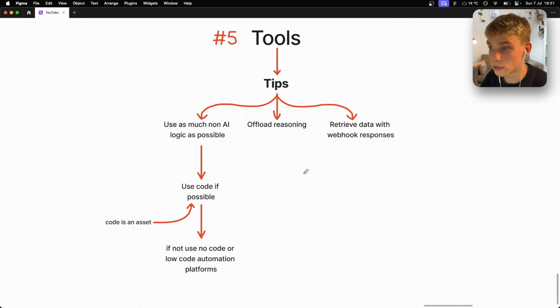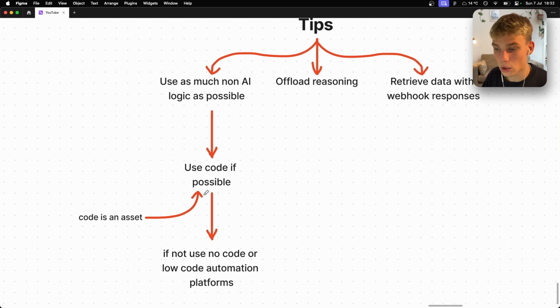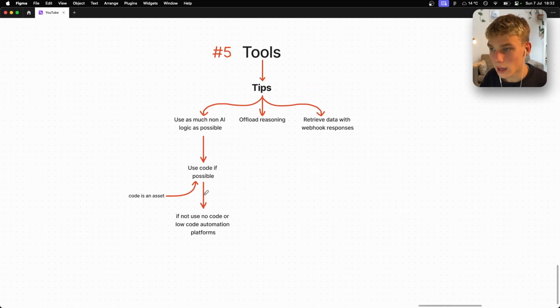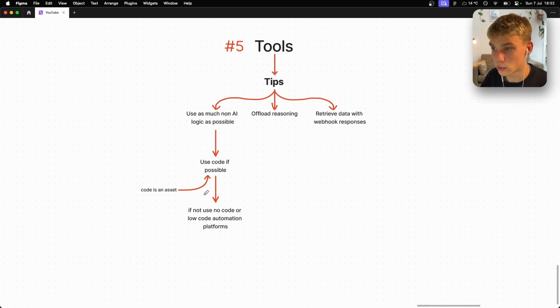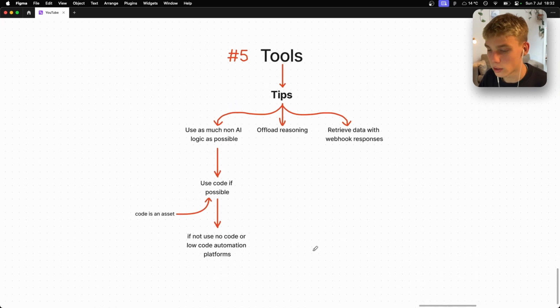So the tip when it comes to building tools is to use as much non-AI logic as possible. Now, as you can see here, I have this arrow going down to use code if possible, because some people aren't able to code, and you are able to build tools in no-code or low-code automation platforms. I have videos where I build tools on platforms like make.com, which is a no-code automation platform. However, code is an asset.